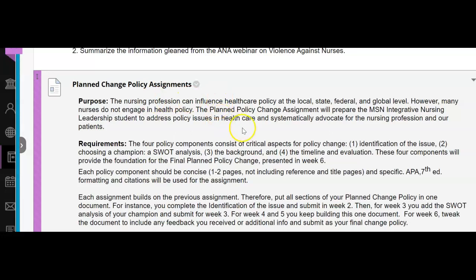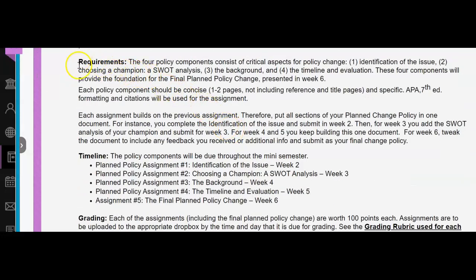The nursing profession can really influence healthcare policy. We do it at the local, state, federal, and even global level. But most nurses, a majority of nurses, don't engage in health policy. So this is going to be a learning opportunity to help prepare you to address policy issues in healthcare and to advocate for both our profession and our patients. So you're going to see a total of 5 assignments. 1, 2, 3, 4, 5. You can see they have different weeks that they're due.